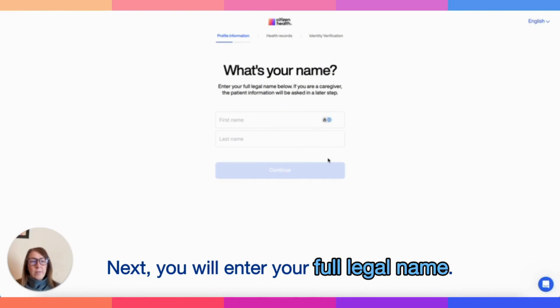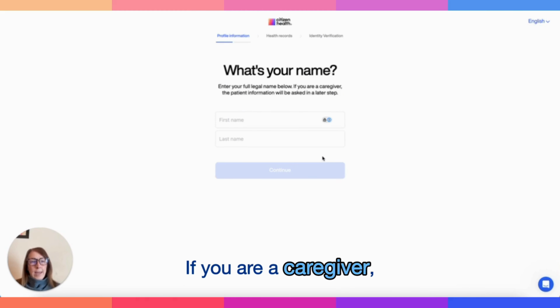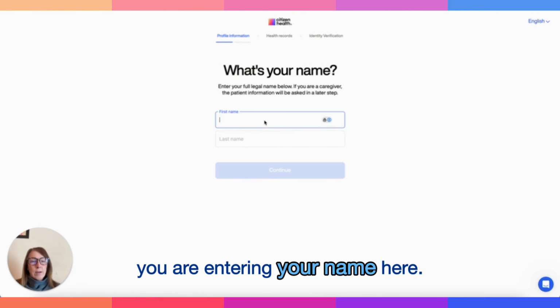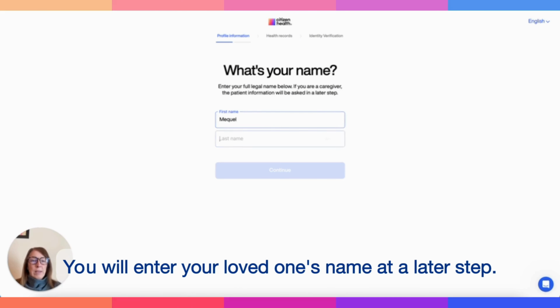Next, you will enter your full legal name. If you are a caregiver creating an account on behalf of a loved one, you are entering your name here. You will enter your loved one's name at a later step.